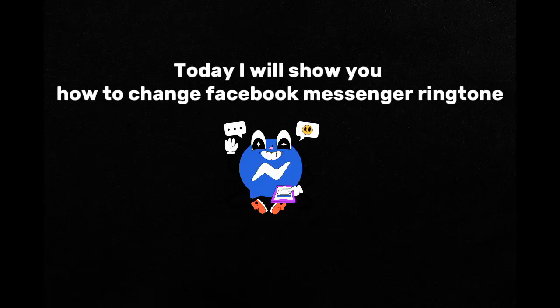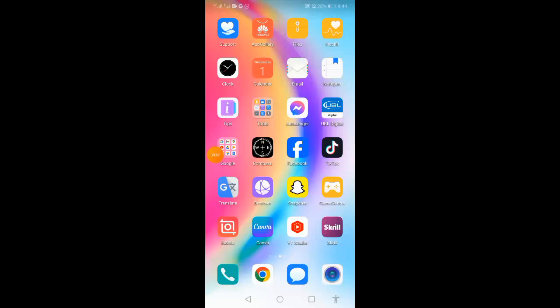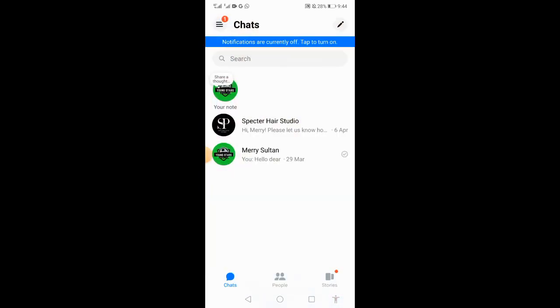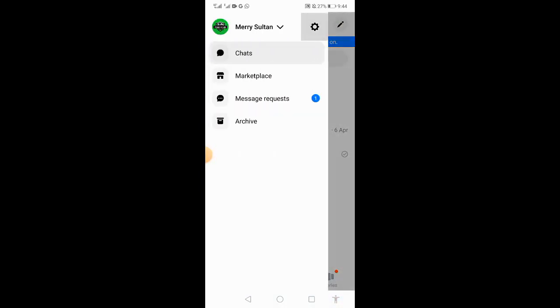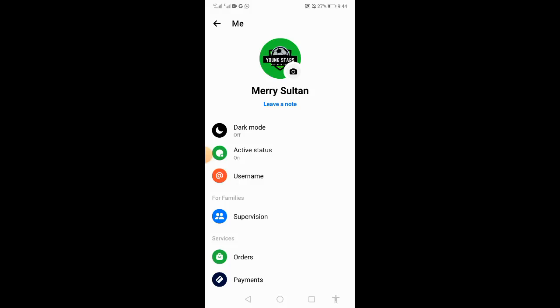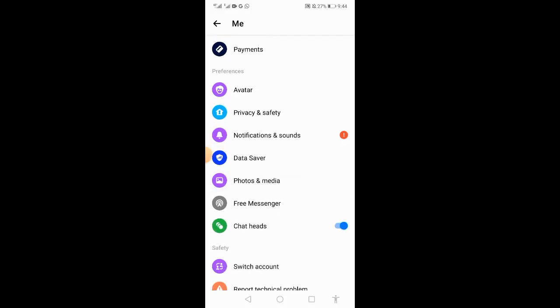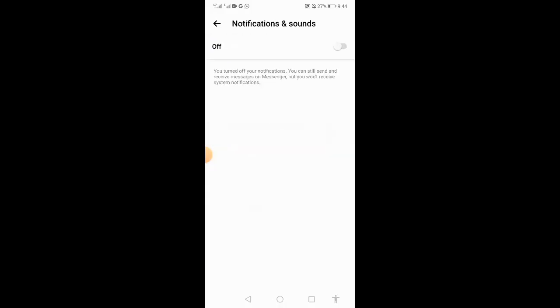Today I will show you how to change Facebook Messenger ringtone. So you have to just simply go to your Messenger, and you simply go to the three horizontal lines at the top left corner and go to the circle of settings, and you have to scroll down to find notifications and sounds. So you have to click on notifications and sounds and turn it on.